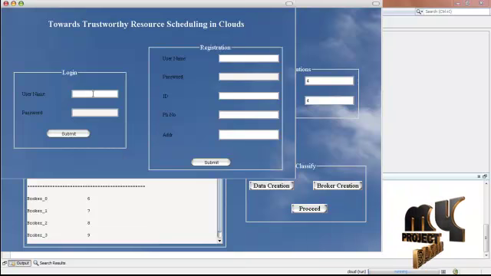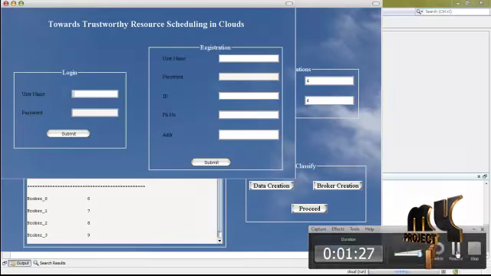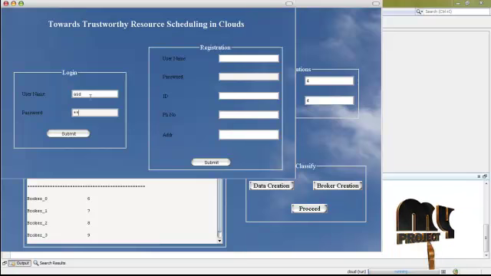So this is the login form of the multiple user login. So we can give a username and password here.